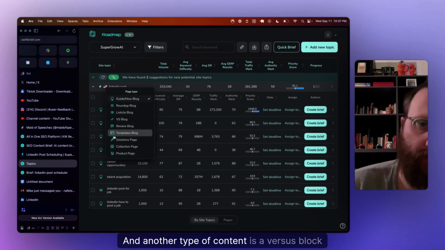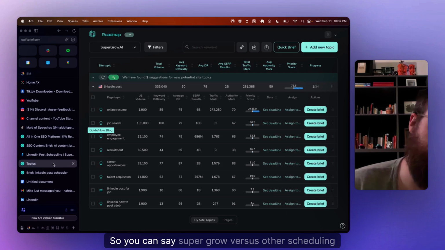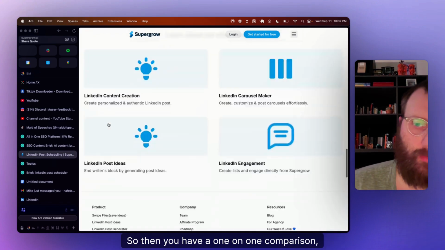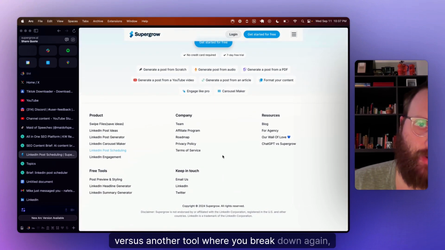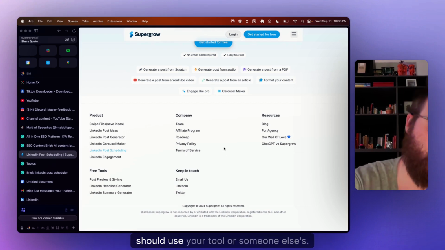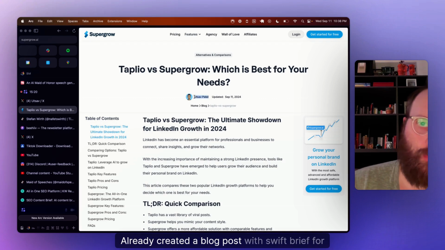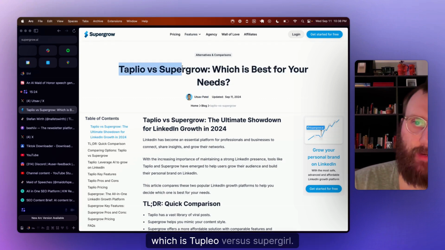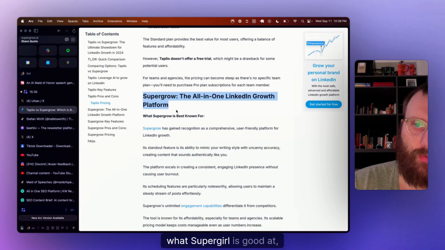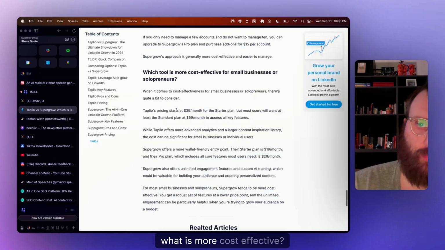And another type of content is a versus block where you can add competitor tools. So you can say Supergrow versus other scheduling tool, right? So then you have a one-on-one comparison versus another tool where you break down, again, always pros and cons. You just help people make a decision if they should use your tool or someone else's. I already created a blog post with SwiftBrief for this, which is Taplio versus Supergrow. And here again, comparison, what Taplio is good at, what Supergrow is good at, key features, pricing, which one is better, what is more cost effective.